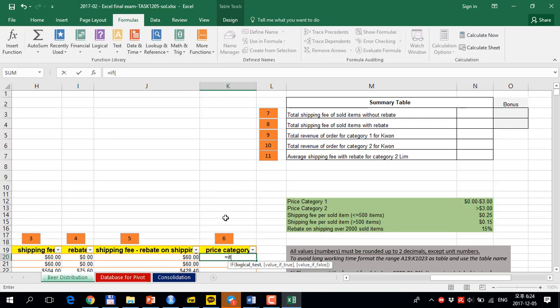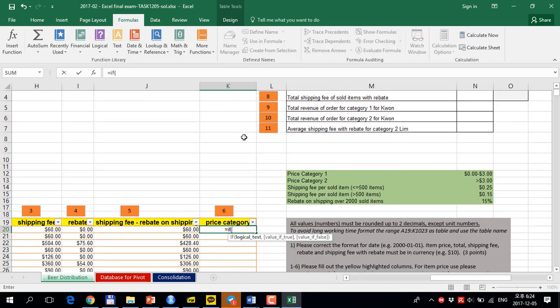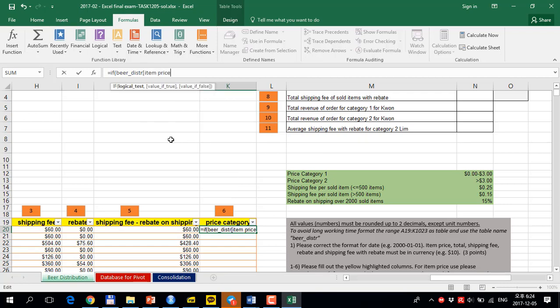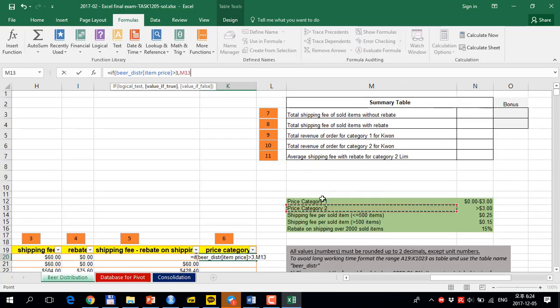So the next step is to get the price category. If, again the beer distribution, the price here, so the item price is larger than 3, then it's category 2, right? Otherwise it's category 1.